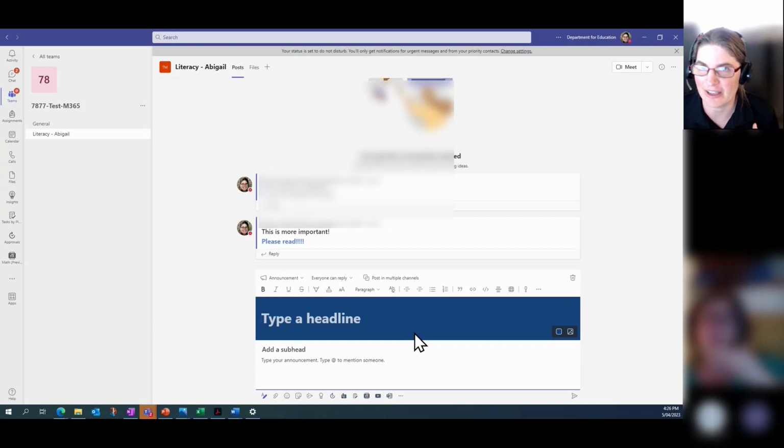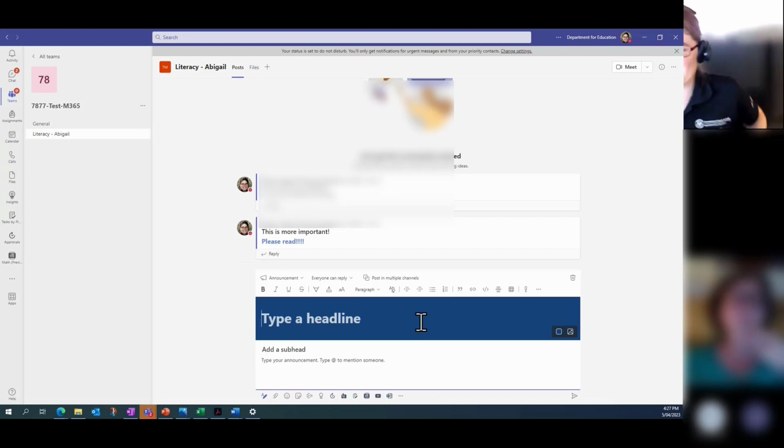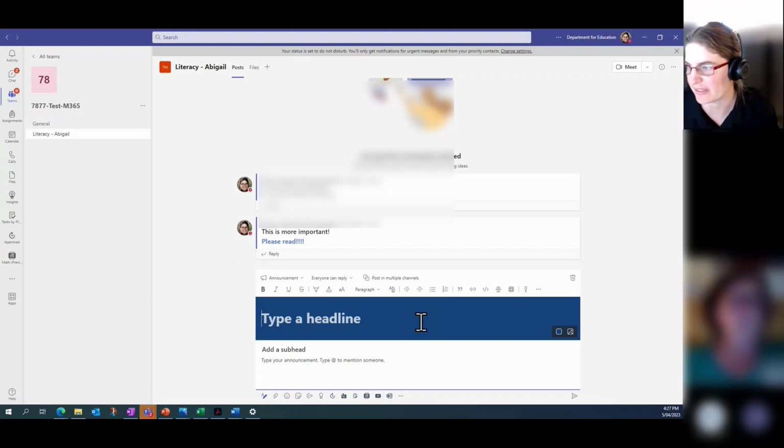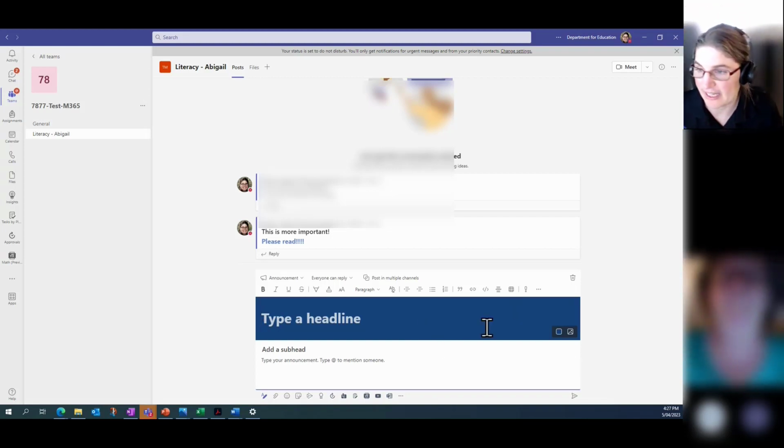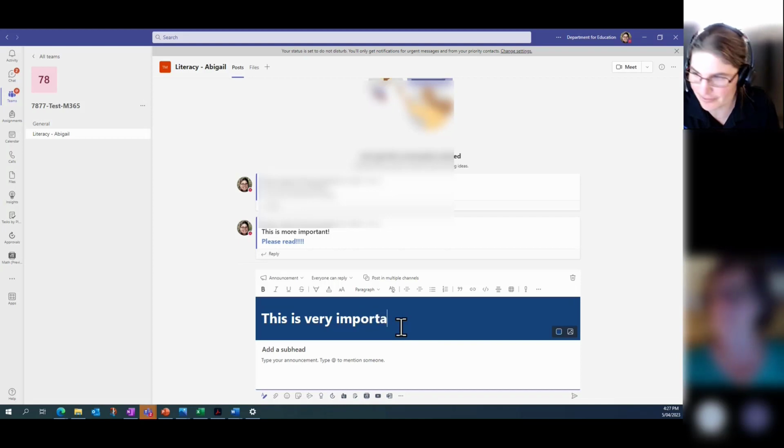Again, if it's a staff team, you might want to have different announcements and different colors for different types of things. So if it's a daybook announcement, I might have blue. If it's about fire drills or emergencies or something like that, I might choose a different color. So again, I need to put in a heading. This is very important. I do need to put in a subheading.